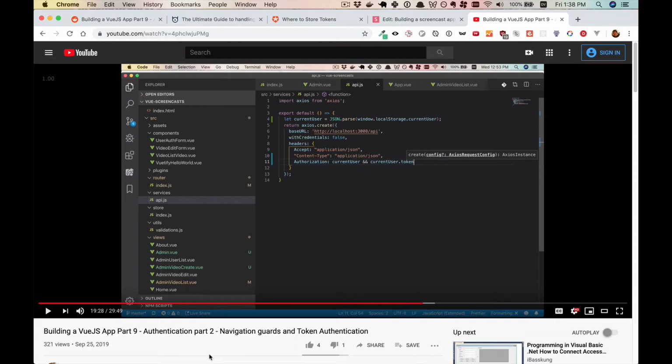Hey everyone. So in our last video, we took our current user that was on local storage and used the token on them in order to create an authorization header. So this provides a decent amount of security. So if a hacker wants to come in and make changes, they have to have this token.